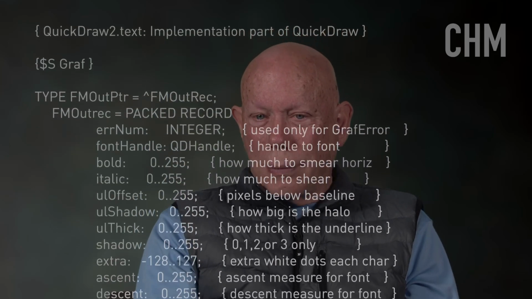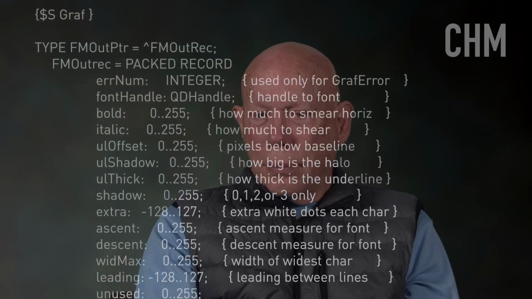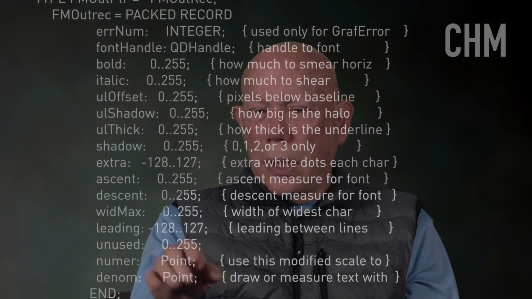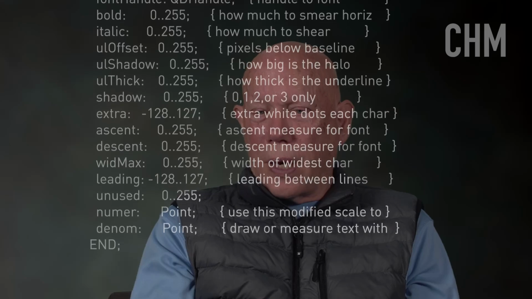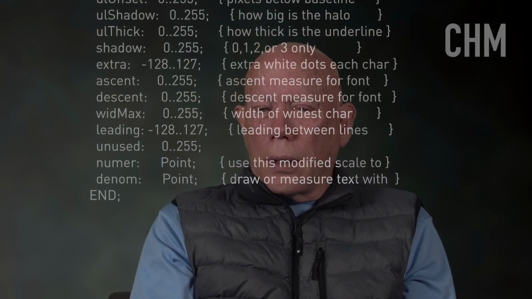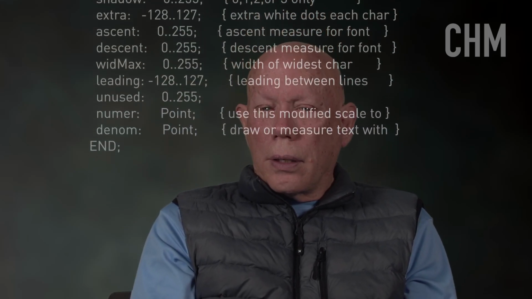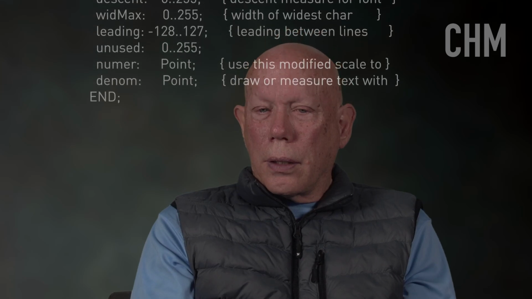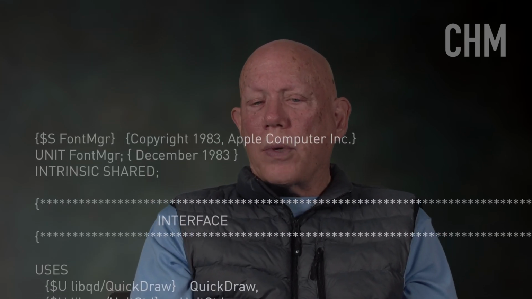Okay, so this looks like the implementation part of it. We were just looking at the interface. Make it a little smaller. It's wrapping funny there. Okay, there you go. So this looks like the FM. Anything that starts with FM is font manager.